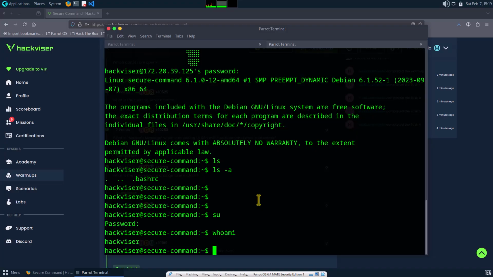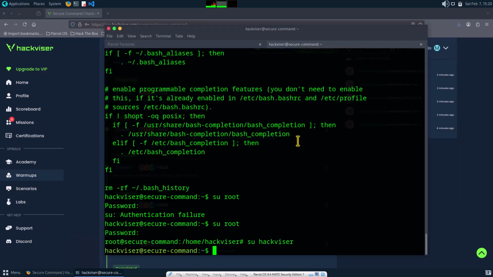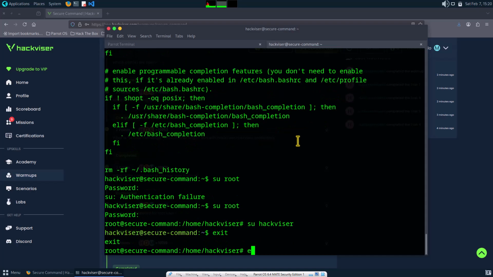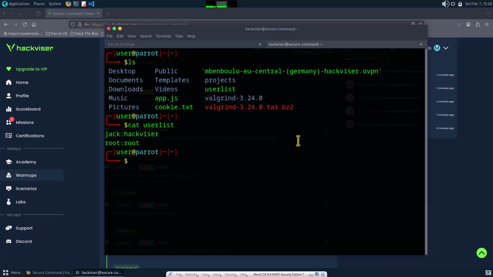Now we are being asked the password for the root user. Now per the previous FTP, you remember that when we connected as root, when we connected to the FTP, the user list file, let me just show that to you. Let's exit the SSH. And when we cat the user list, you see it says jack, hackviser, then it says root. So meaning that the password for root is root. I know some of you might be saying, but these are different rooms. Yes, but it's a good way to start. We can try the root and see if that works as the password. And if that doesn't work, we can go and try other approaches.